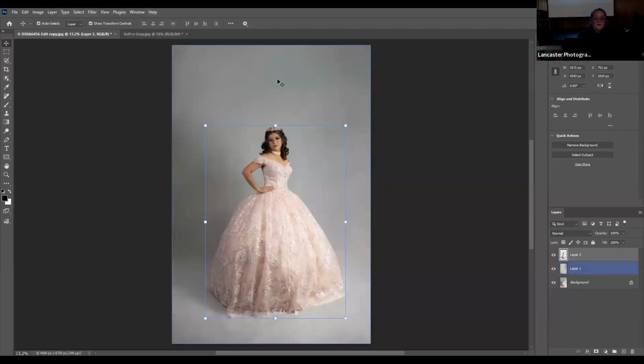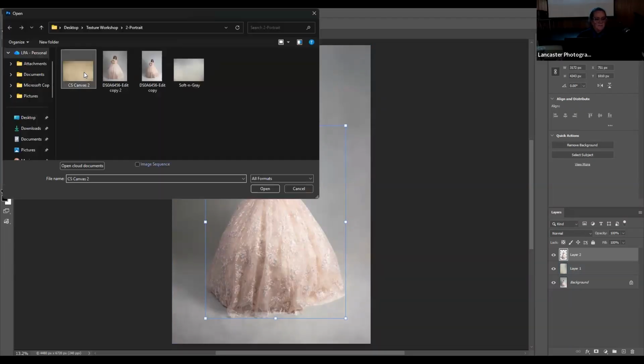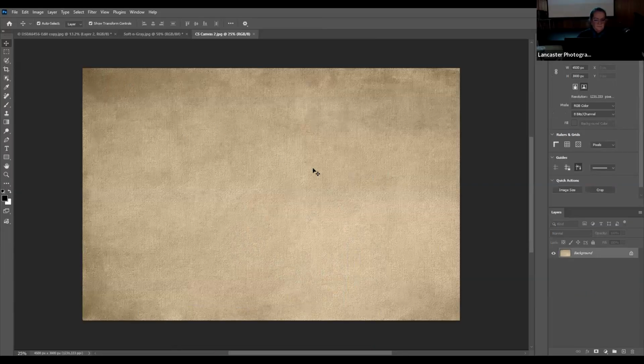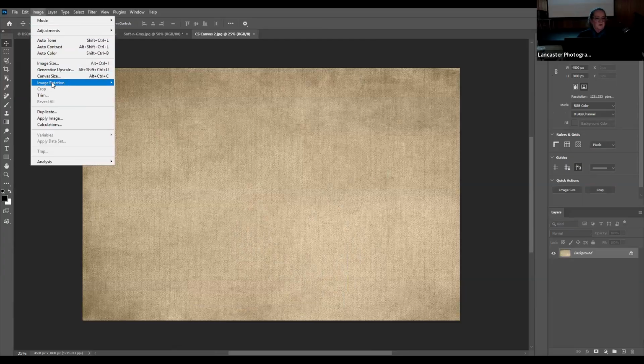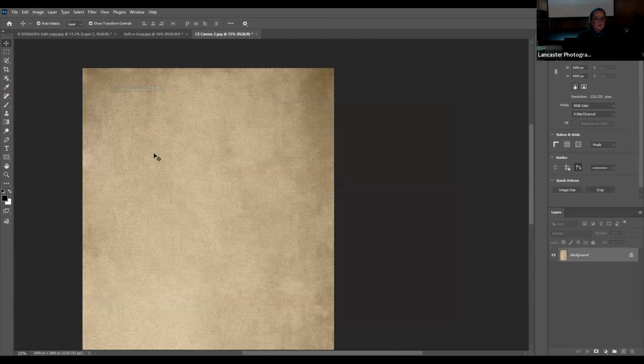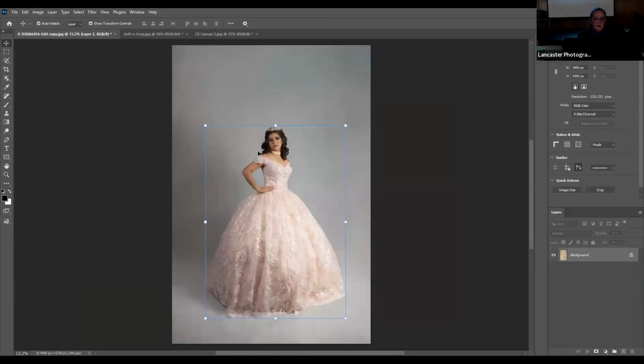Now I want to add sort of a painterly texture over it, like a canvasy look. So I'm going to do File, Open, and there's this canvas. It has a really nice canvas feel to it. Again, image rotation, 90 degrees, click and drag, bring it back on.